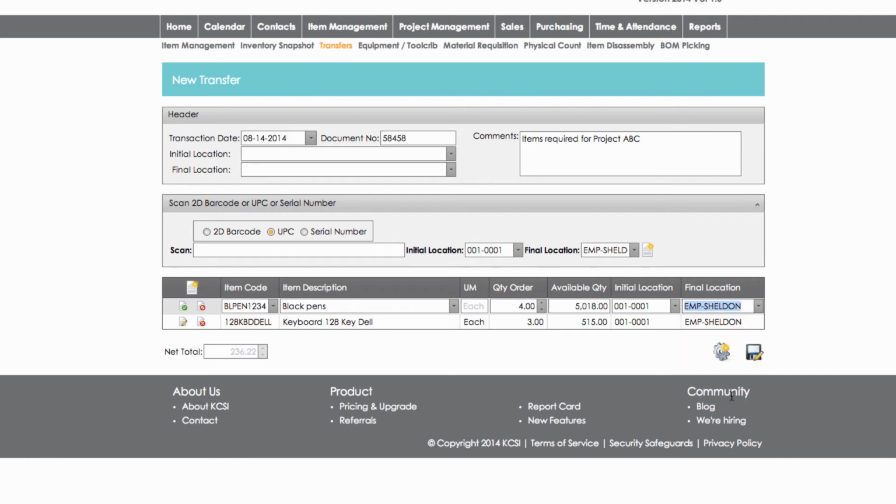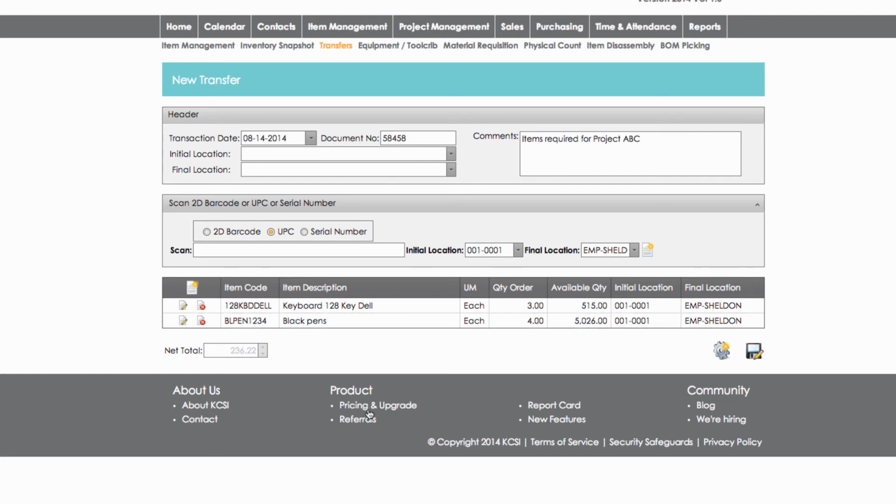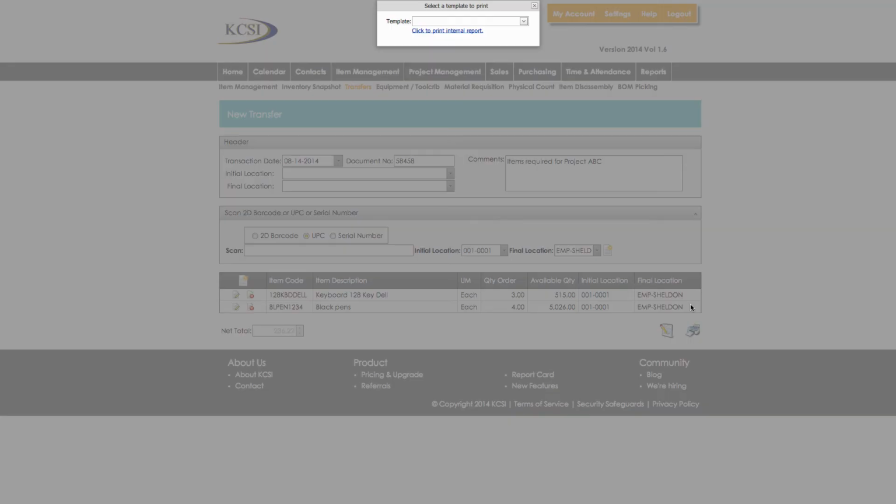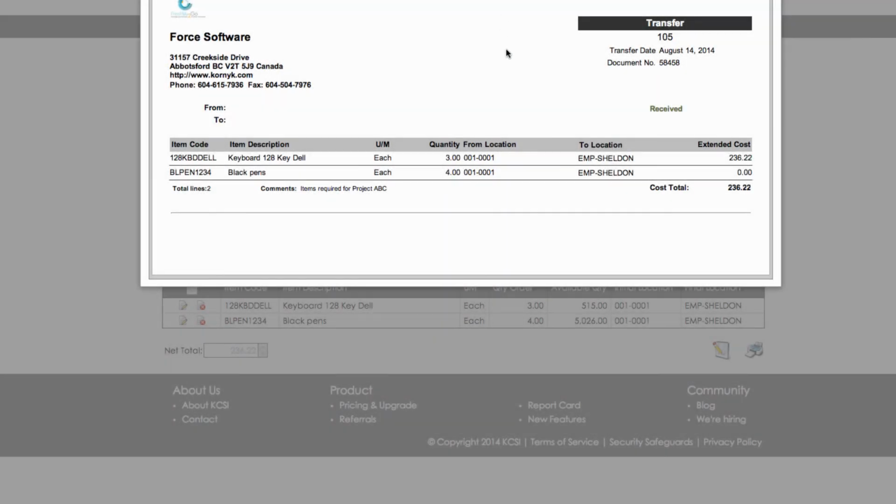Pick the location I'm transferring this item to, and it can be an alternate location. It doesn't have to be the same final location in the same document. And click Update. Once you're satisfied that everything is correct, click the Save icon, print, and your transfer is complete.